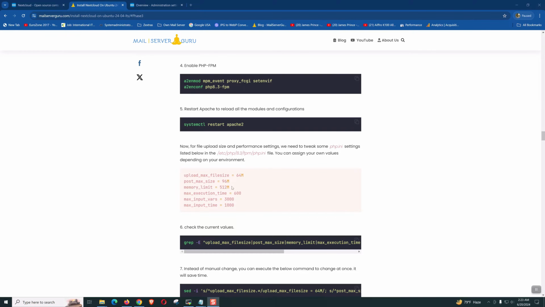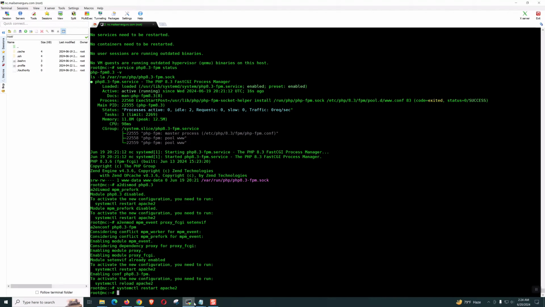Now for file upload size and some performance settings, we need to tweak some PHP INI settings listed below. We need to edit this file. So you can assign your own values depending on your environment. So these are some typical values that I have assigned. Now, before modifying, let's check the current values.